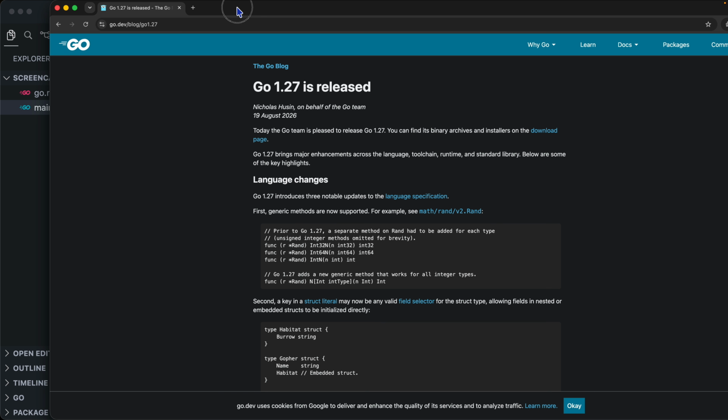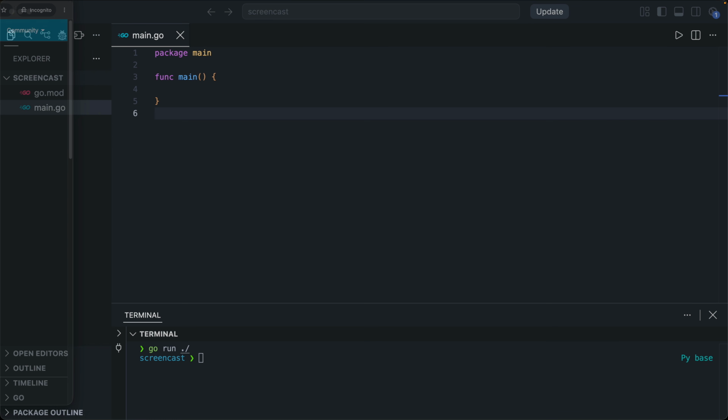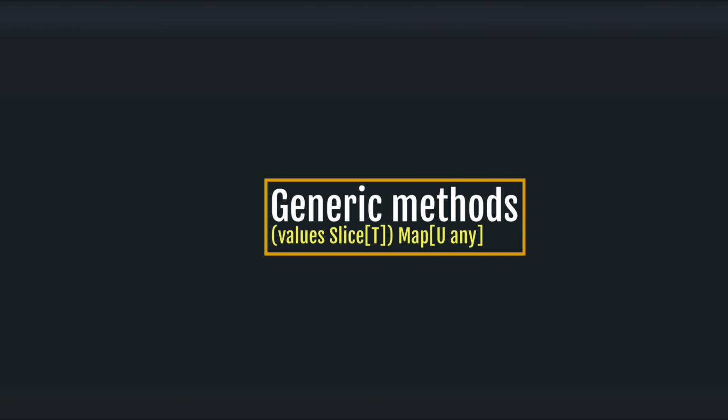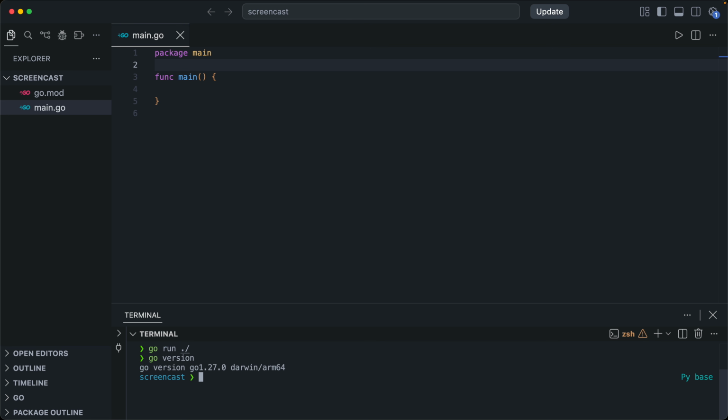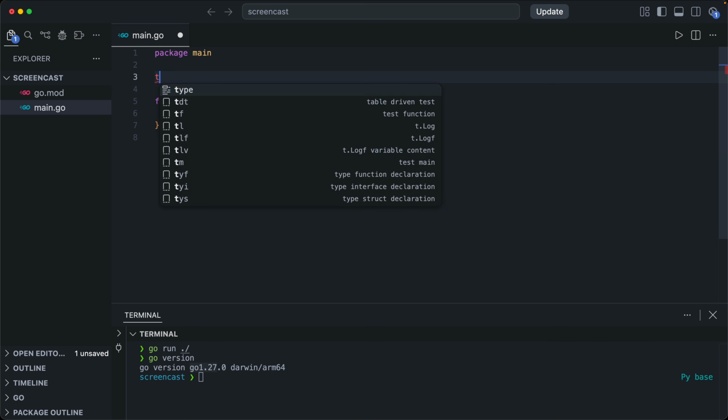All right, first, let's start with generic methods. I'm going to move this away, and then I'll show you the problem that we used to have. By the way, you see I upgraded my Go to 1.27.0, which you can download from the Go website. So before, this is what we used to have.